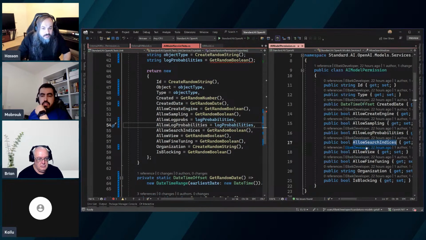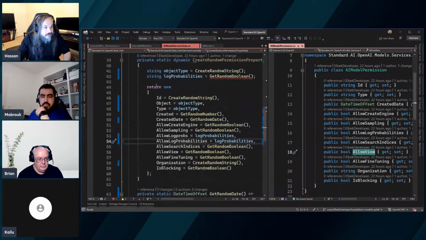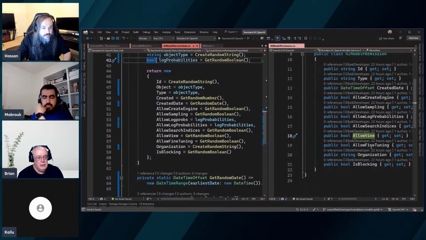Okay, and then allow search indices. Change the type, please. Huh? Oh, the bool type, not string. Yeah, good catch. Yep, thank you. Probabilities. Allow fine tuning.